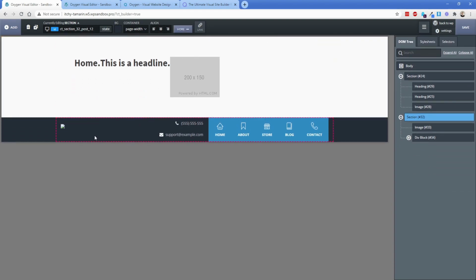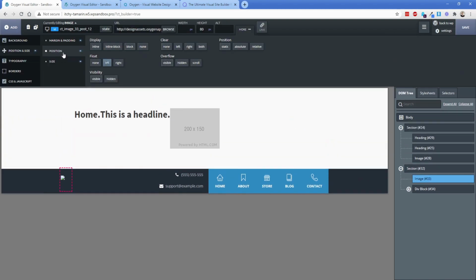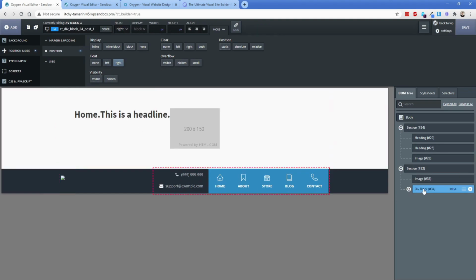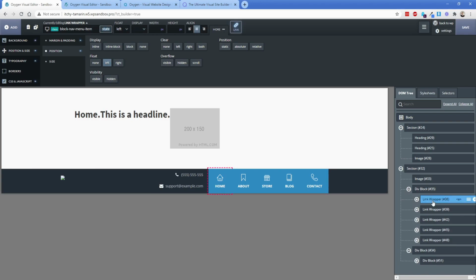In any case, I wanted to primarily just show you that this heading is just a section. There's an image right here, and its alignment is the position of float left. Then you have this div here. That position is float right. Inside of that div, you have this left one that has the phone number. You have another div that has all of these link wrappers in here.